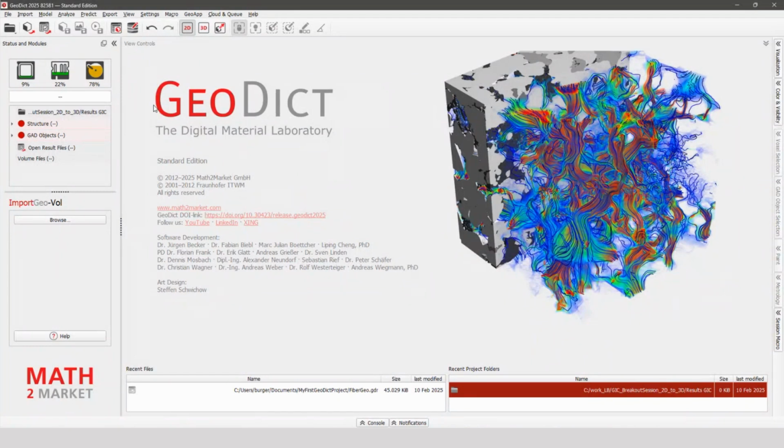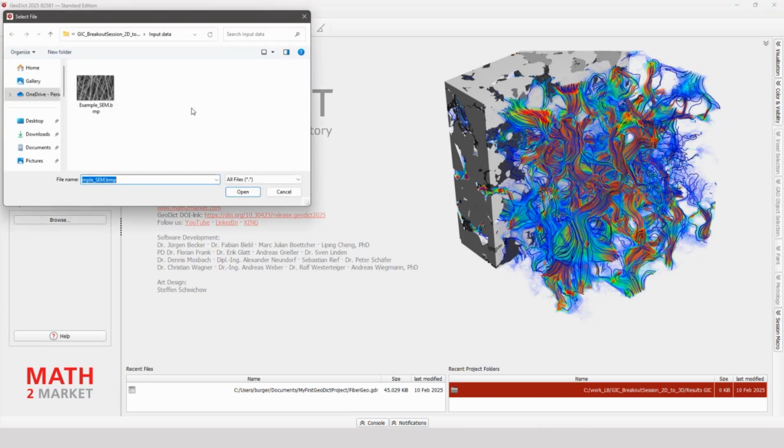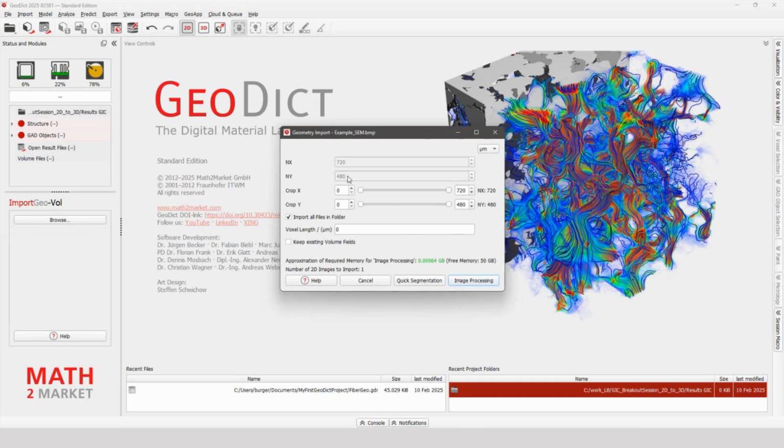First, we have to import our 2D image with our import GeoVol functionality. I've prepared an example of a nanofibrous filter media. And here you can see the geometry import dialog opens, and we have our dimensions of the image domain. We can crop that, but for our application, this is not necessary. Furthermore, you have to set the voxel length. As we don't know that yet, this will be one of the first steps we have to do. We will write a dummy value 1 and go on to image processing.